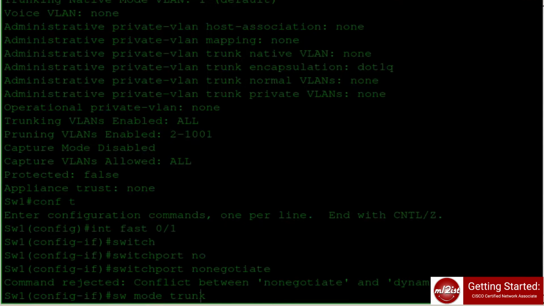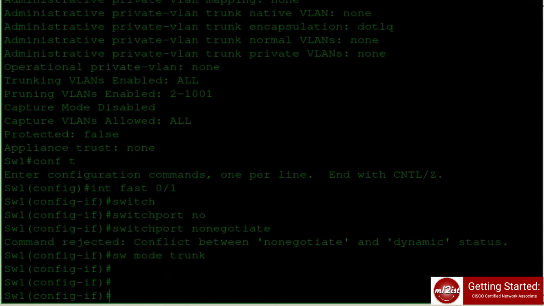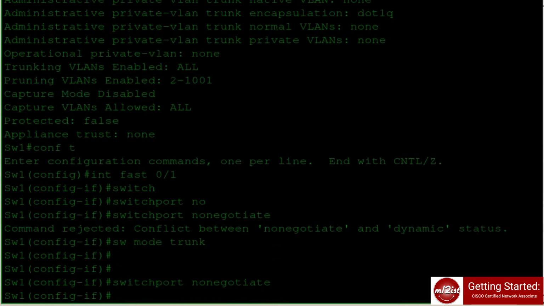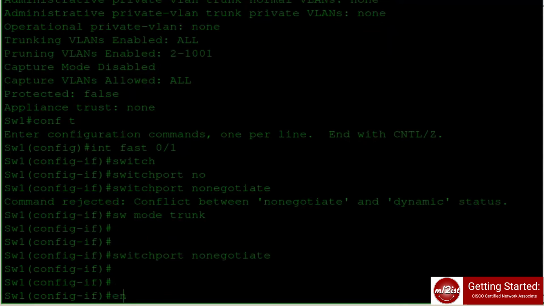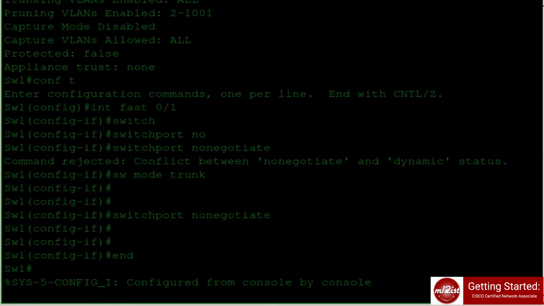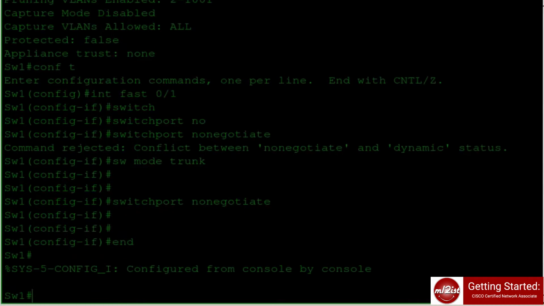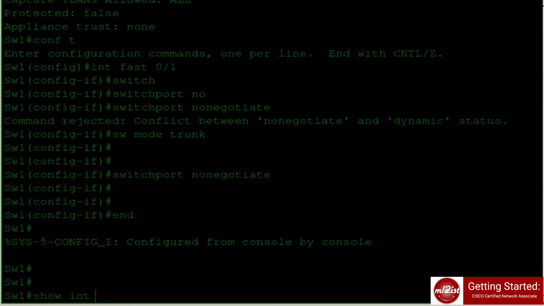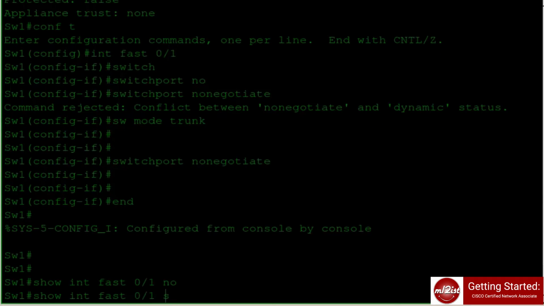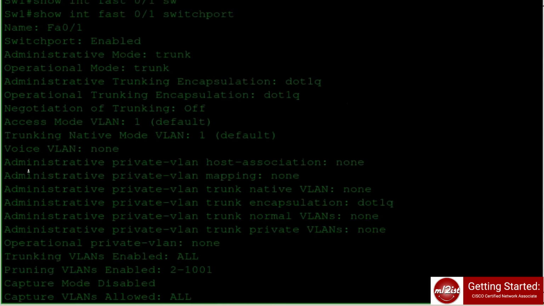Interface FastEthernet 0/1. So the command is switchport nonegotiate, and then it'll throw up an error saying a conflict between nonegotiate and dynamic. So you can't have the port dynamically negotiating a trunk. It needs to be switchport mode trunk, so hard set it to trunk, then switchport nonegotiate. That command will be accepted this time round.